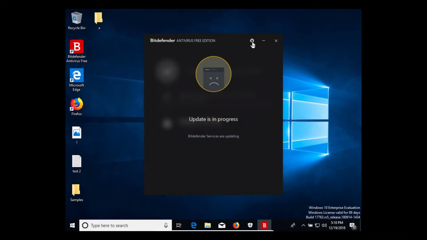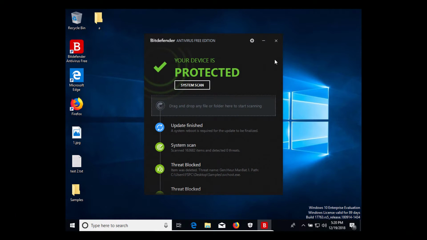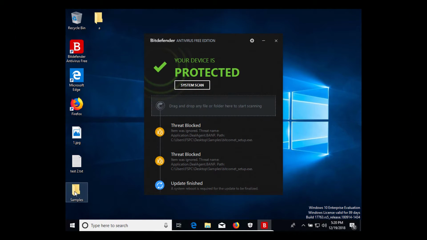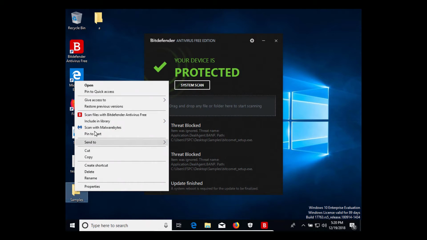Bitdefender was scanning the folder directly and then it crashed, and now this message has popped up. Bitdefender did not want to open, so I restarted the computer and now it is open. So again, back to the samples folder. It looks like it may have detected at least 2 of those, but we're going to go ahead and scan it again directly.